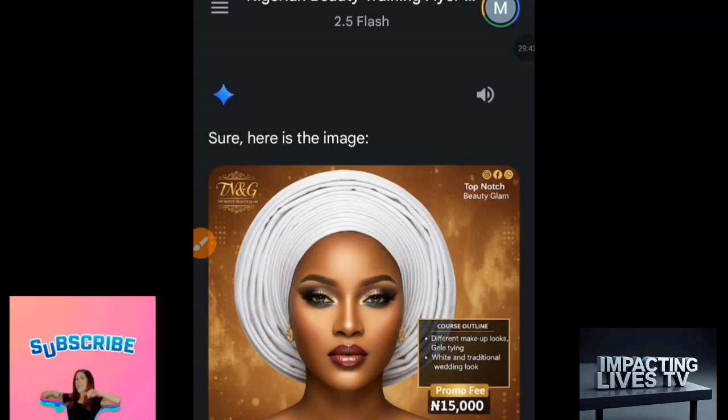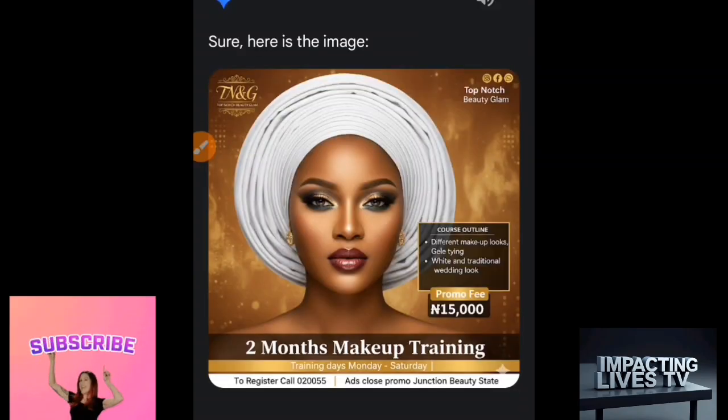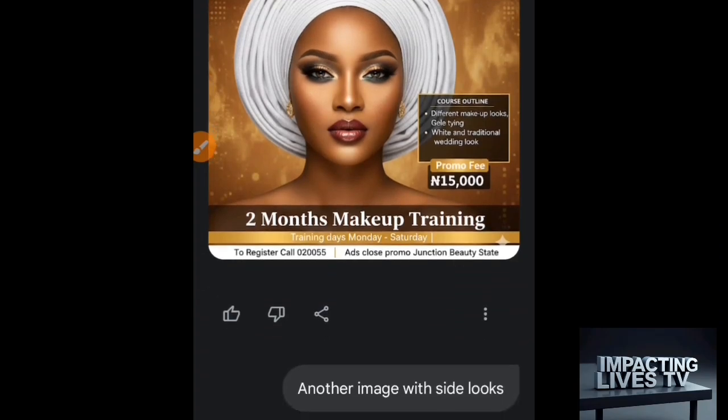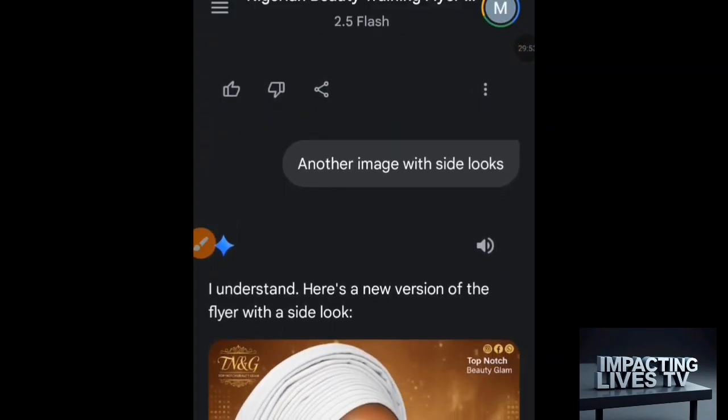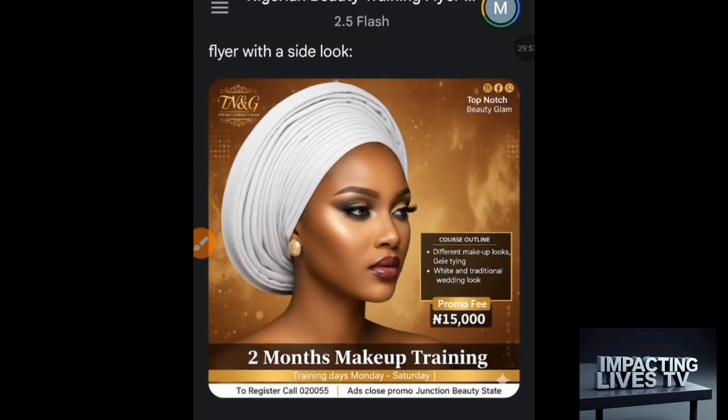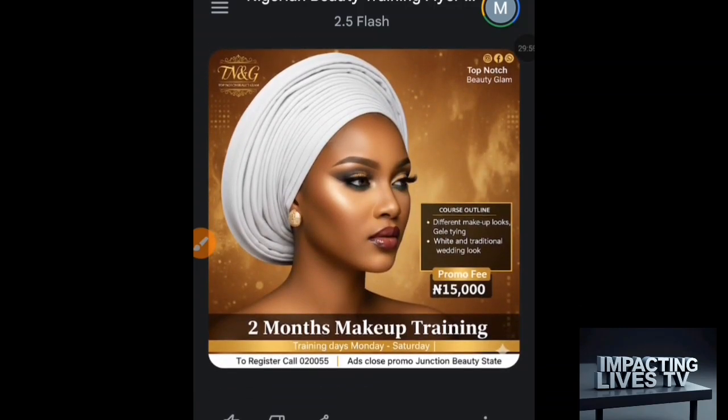Some of these I've done before, so these are the results we got at first. I was not so happy with this result because I want a side look. So I asked for another image with a side look. It gave me the same, then said, I understand, and this was what it gave me, and I think I prefer this one.